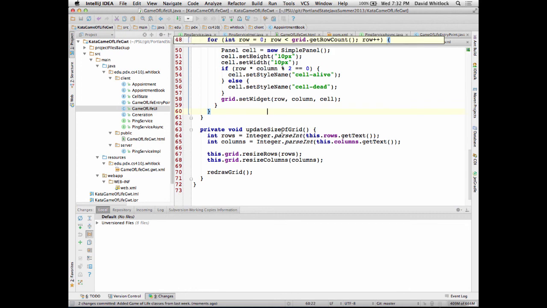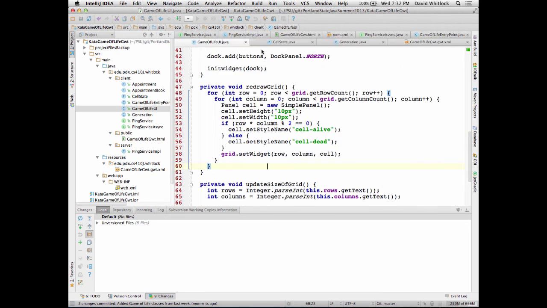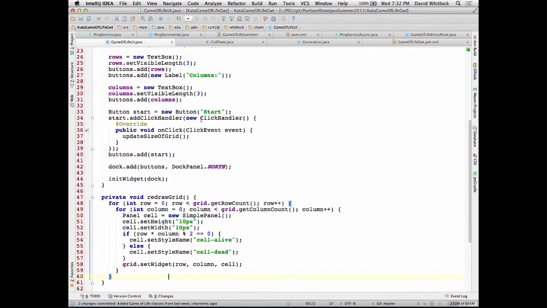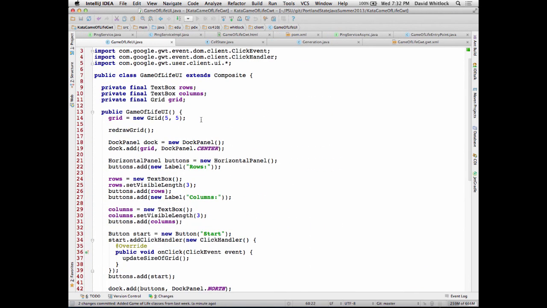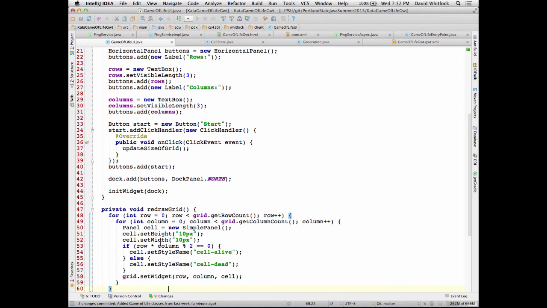So here my Game of Life UI. When I update, I think I need to change some stuff here. So basically what I want to do is, well, when I hit start, so instead of just updating the size of the grid, I really want the client to tell the server, hey, here is the size of the generation. Give me that generation.